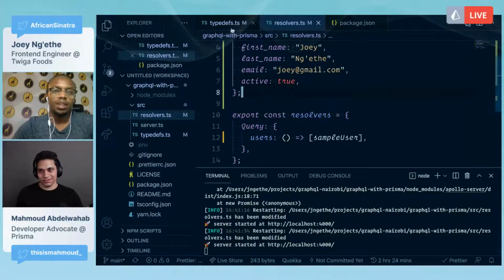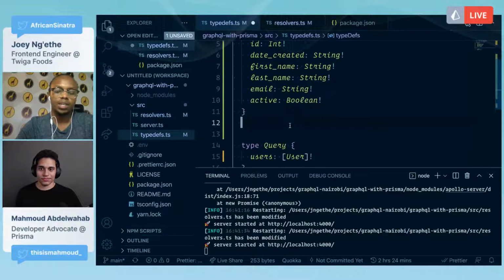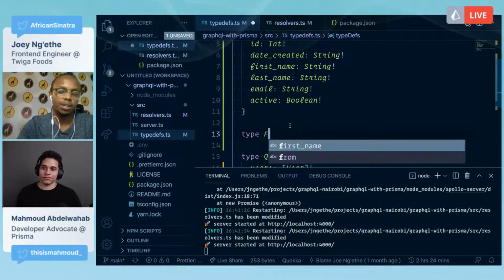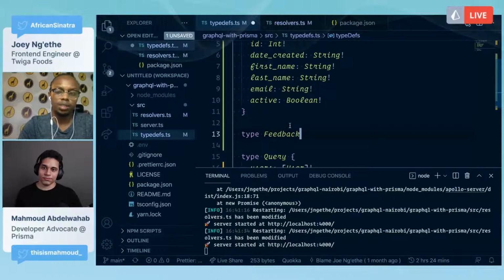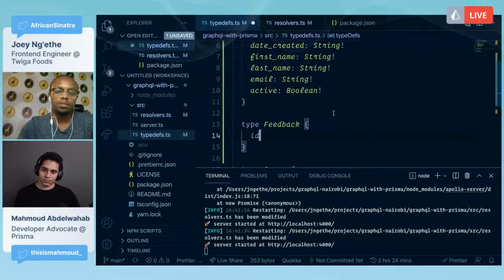Great. I think for now we can go ahead and define our next type. We're going to call it Feedback. We're going to do the same thing that we did with the user. We're going to have an ID field.